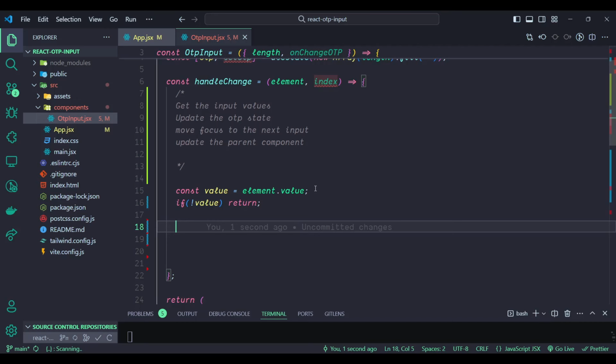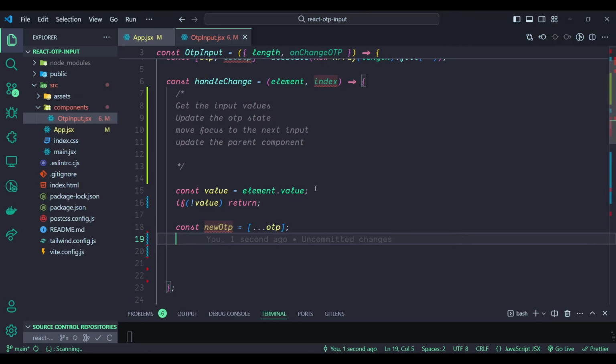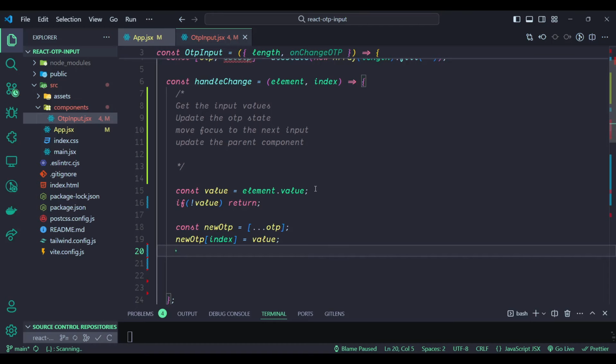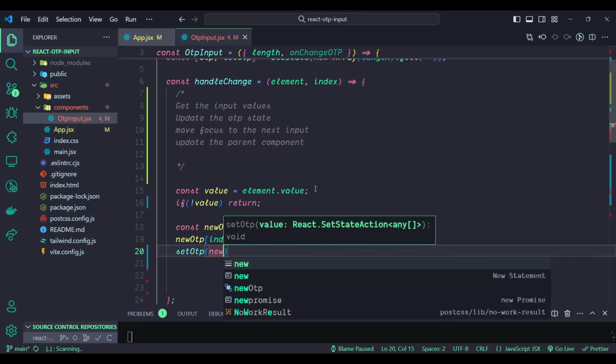Now if we have the value, we need to update the OTP state. Now we'll create a new OTP const. OTP is equal to, we'll create a new copy of the OTP. I'll tell you why I'm creating a new OTP here. This is necessary because we should never directly mutate the state in React, right? We can't directly mutate the state in React. So for that reason, we need to create a new copy of the current OTP state. Now, new OTP index is equal to value. Update the state, set OTP should be new OTP, right?